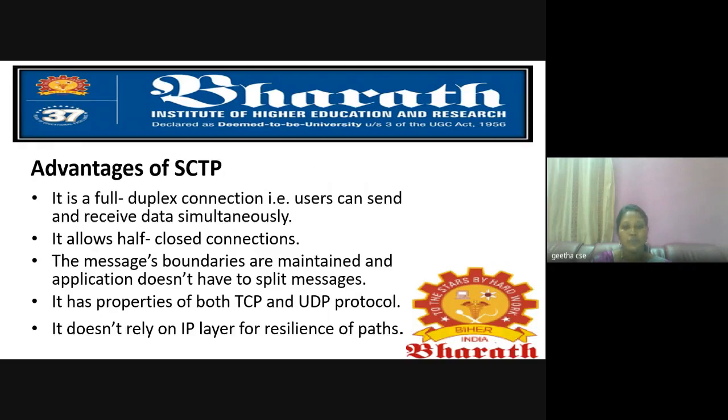The message boundaries are maintained and the application doesn't have to split messages. So this is a very important feature when compared with TCP. TCP doesn't care about these message boundaries and all, but SCTP looks after the message boundaries, that will maintain it. It will take care of the messages by not splitting the messages. It will send a set of messages based on the streams. So I said that it lies between TCP and UDP because it has the characteristics of both the TCP and UDP protocol. And it does not rely on the IP layer for the resilience of the paths.